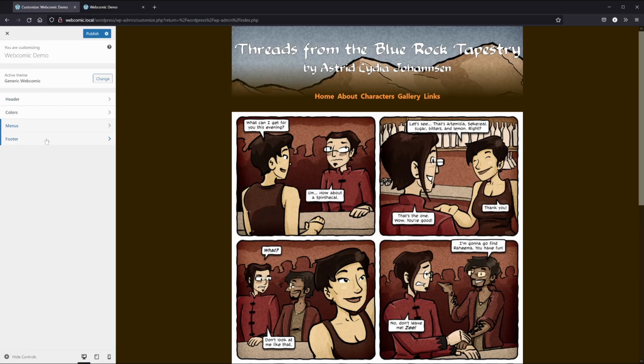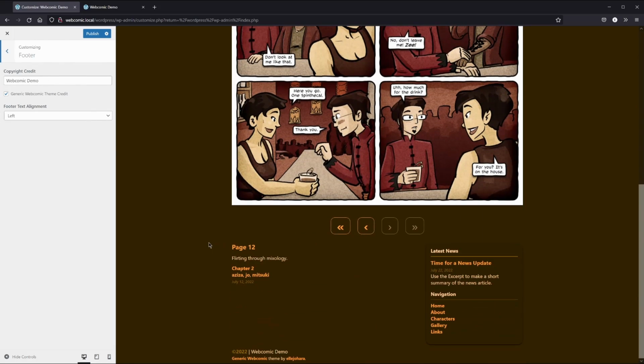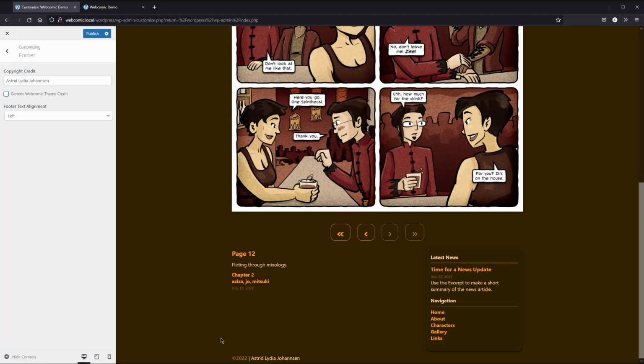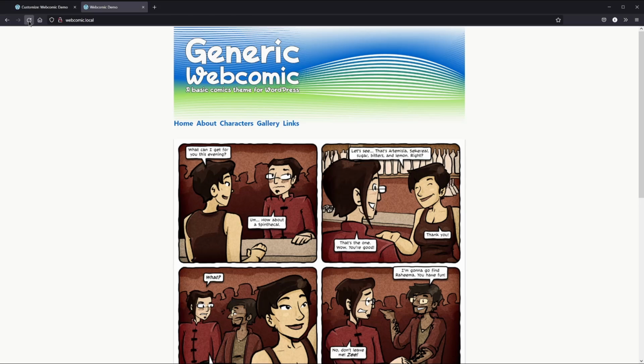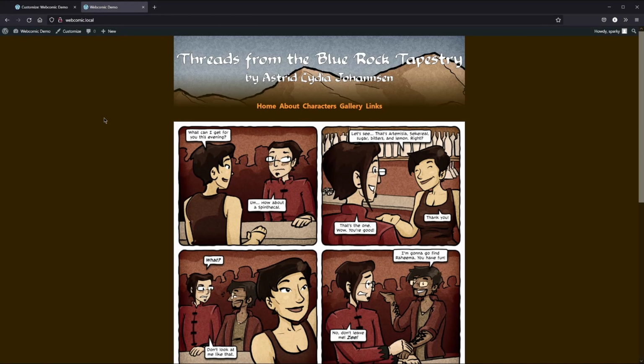And finally, Footer gives you options to change your copyright credit name, which defaults to the name of your comic site. Let's just put my name there instead. And if you don't want to include the credit link for my theme, you can turn that off. But it would be awesome if you left it on. And I'll put the footer text in the center to match the top. And when you're finished with the edits, click Publish to make your changes live. Refresh. And there it is.